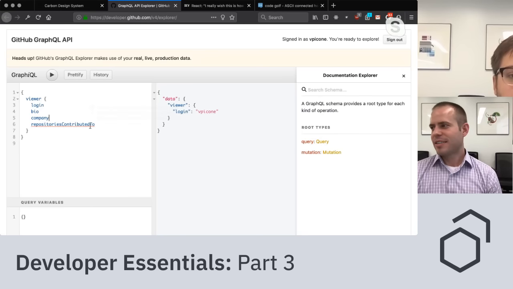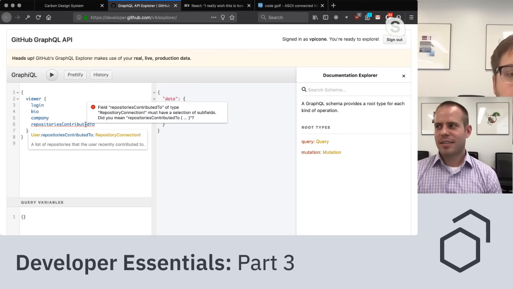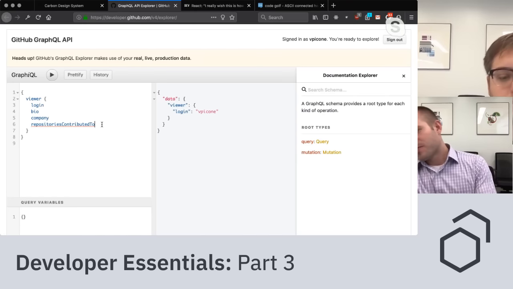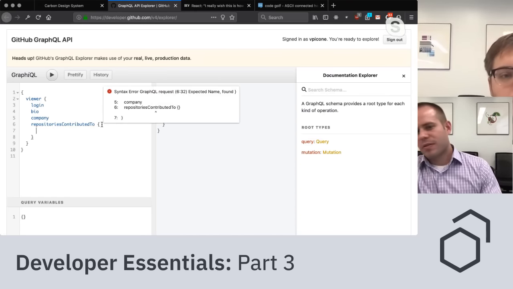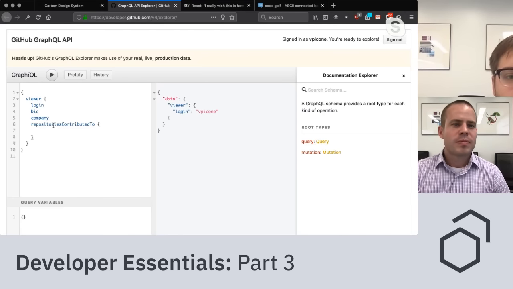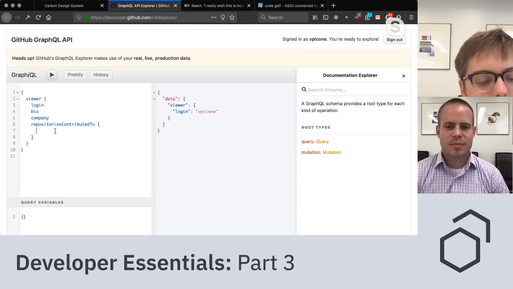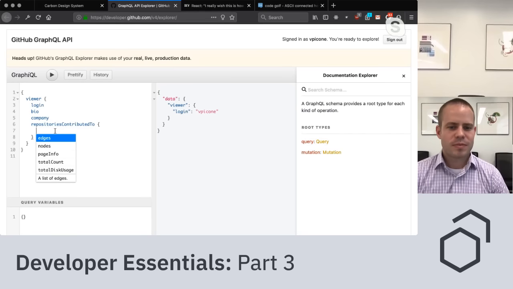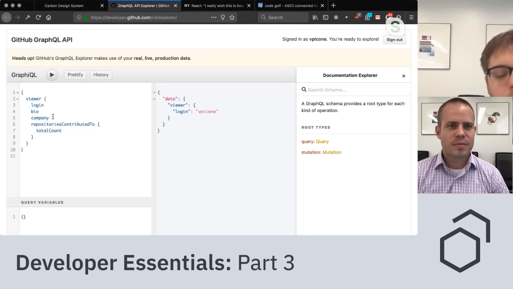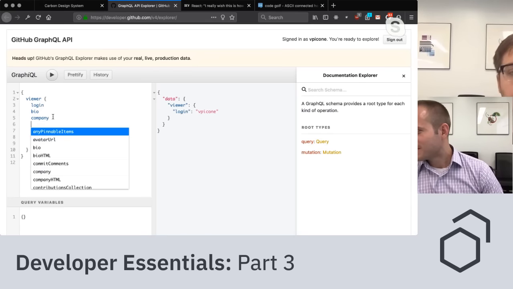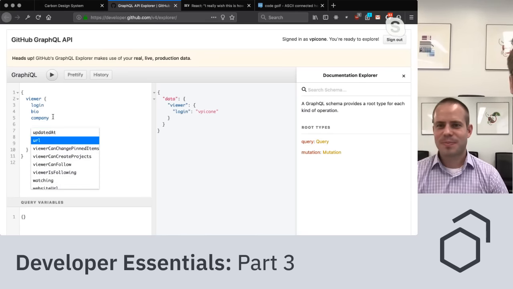You'll notice that this is underlined. It says it must have a selection of subfields. That means that this is also an object. So with GraphQL, we can go a little bit deeper, and now we can get raw values from here. One of my killer features for GraphQL is that sometimes exploring APIs is really tough. So here, in this little graphical explorer, you can hit Control Space, and it'll tell you all of the things that you can query. So we'll get the total count, and then if you look back on Viewer, you can see all of the different fields that are available to me, like the URL, right?